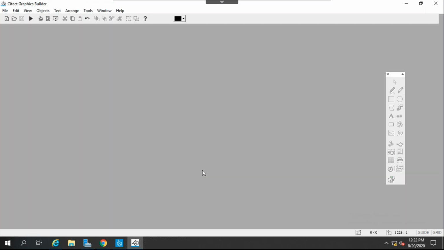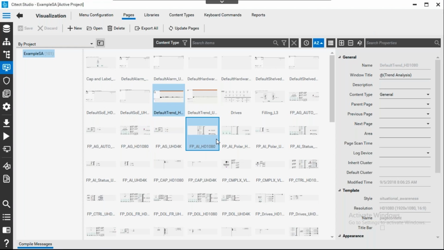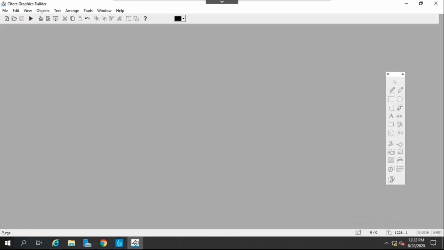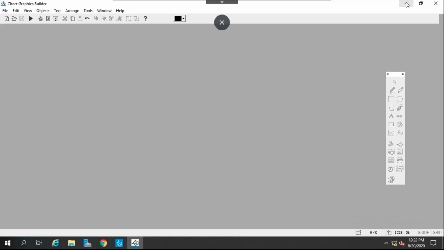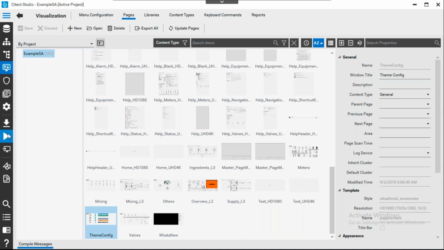Finally, I'll close this one. Finally, let's see the themes, which is really interesting. You can change the color of your theme. Let's now run it to check out those beautiful features. So run.